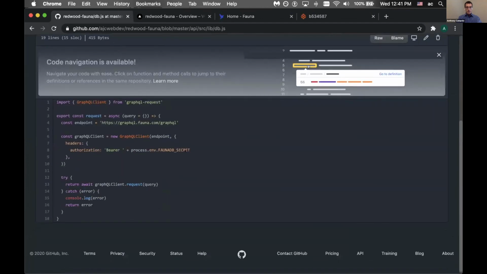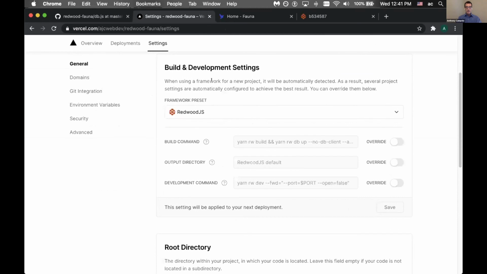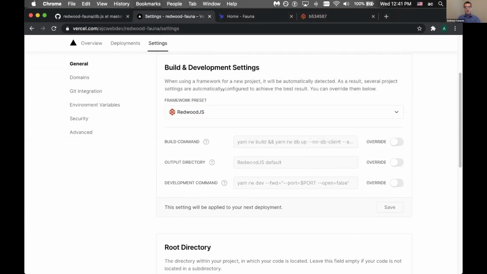So this was the slide I showed you where we had our Fauna secret key in the process. And that is being used here on Vercel. So now this is where it is deployed. If we go to settings, this was the one-click deploy that we have now with RedwoodJS. You have different framework presets, things like Jekyll, Nuxt, Sapper, all those things that do static site generation or other things. We now have a RedwoodJS one. It gives you the exact build command you need and development command, and it does everything for you.